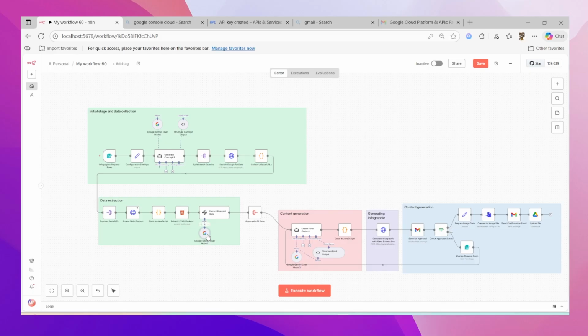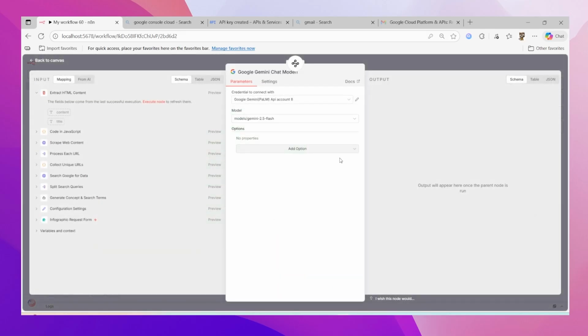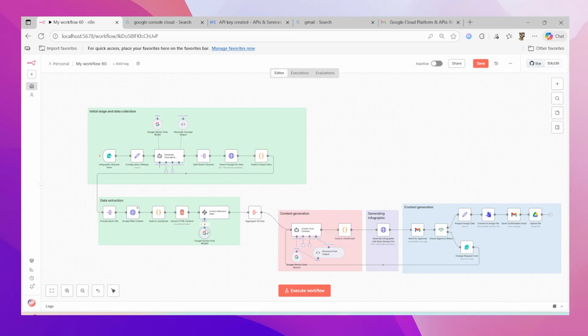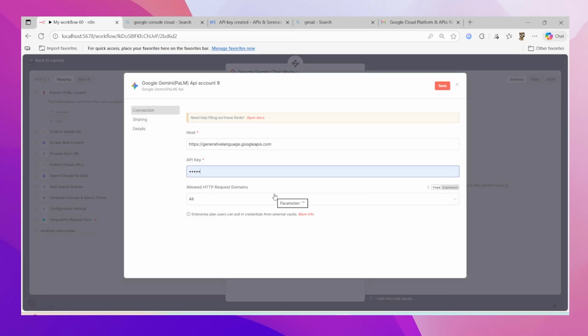I'm using Gemini chat model. You can use a different one like ChatGPT or anything. To connect your Gemini chat model, what you need to do is select Google chat model and click on this create new credential. Now you just have to enter the API key.